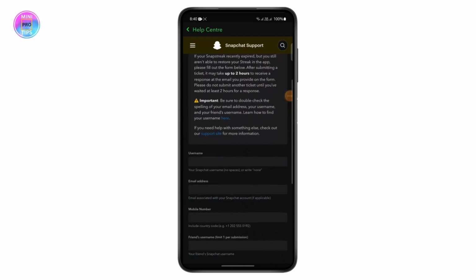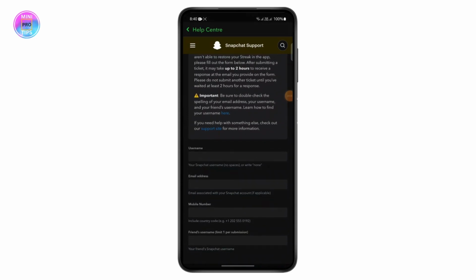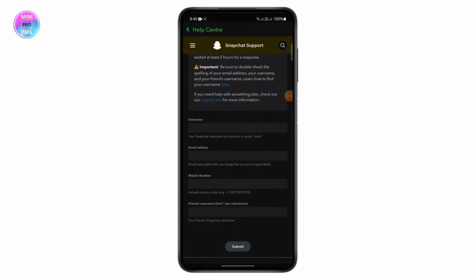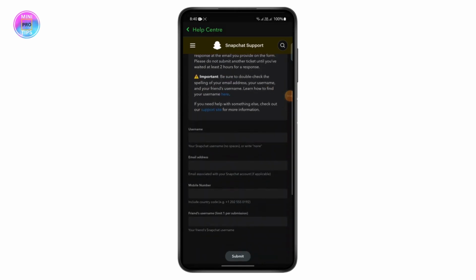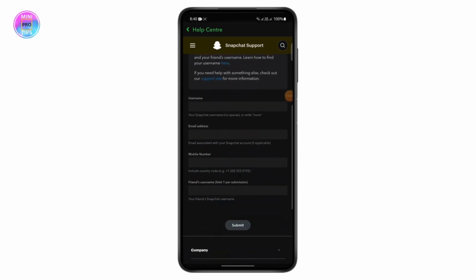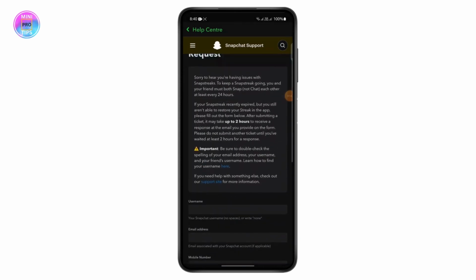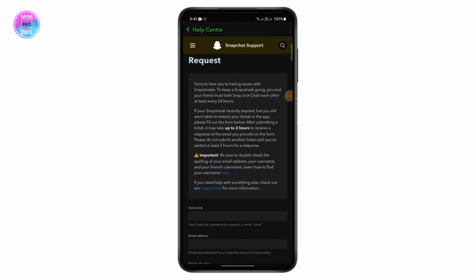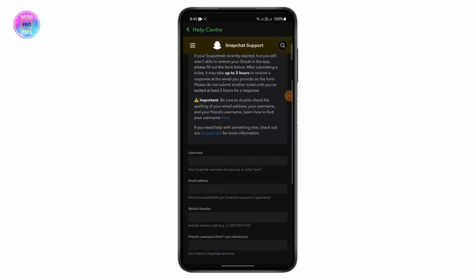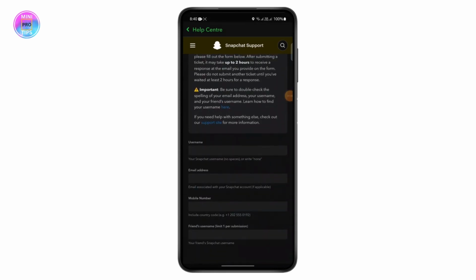and here you just have to enter all of your details like your Snapchat username, your email address, your phone number, and the friend that you want to restore your streak with. And after you do that, you just submit the report, but it may take up to 2 hours to receive a response at the email that you've provided on the form. And after this, Snapchat should bring out a possible solution to restore your streak.